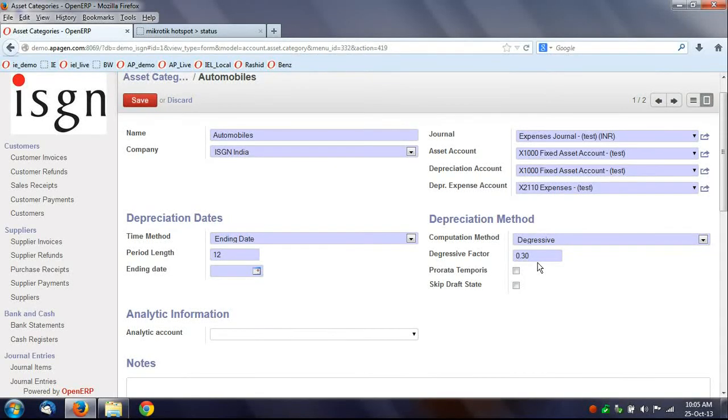The next field is pro rata temporis. If this box is checked, the first depreciation entry will be calculated from the purchase date of the asset. And the last part is skip draft state. If we check this box, assets of this category will be automatically confirmed when created from an invoice. So when you create an invoice, you can see that it will automatically create an asset and start depreciation.